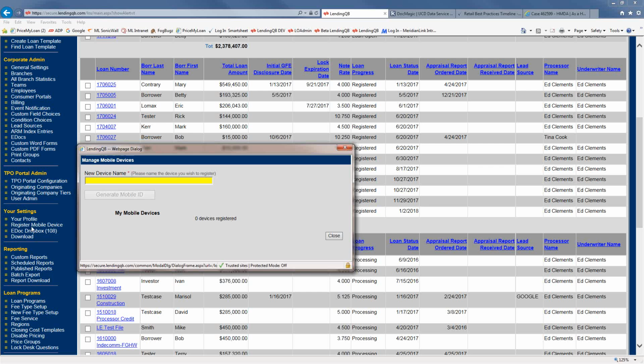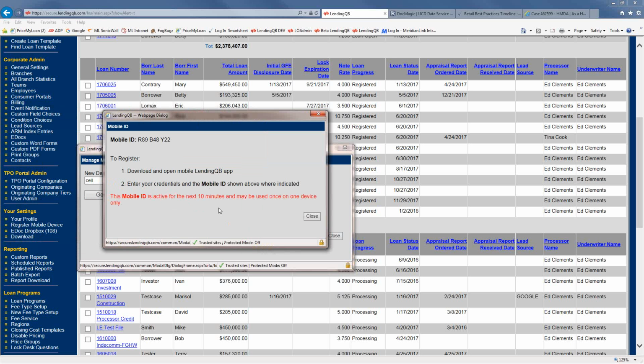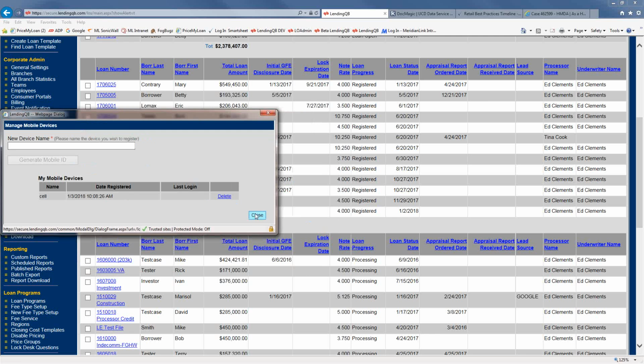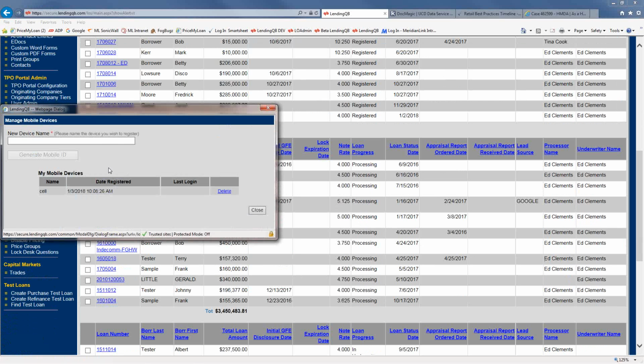You're going to go to your settings, click register mobile device right here, and then type in a name for it and click generate mobile ID. As you can see, the system's giving you 10 minutes to activate your mobile device. Your mobile ID is up here at the top, and that's why we recommend that you download the LendingQB app first, because you only have 10 minutes. If you go 10 minutes and 1 second, then this ID will not work, and you'll have to come in here and close this out and click register mobile device and start all over again.